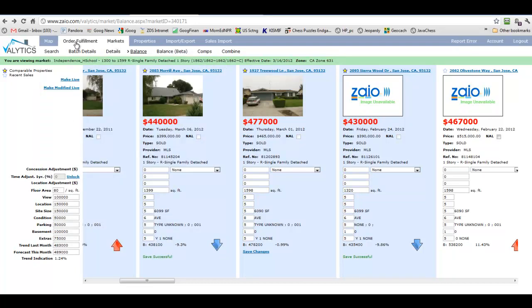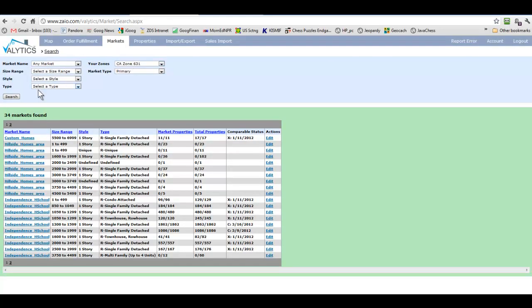And then if I go back here to this top tab that says markets and search, here's the one we just did, and so it's saying 1,862 properties are live, modified live with comps as of March 16th, and so that's how it's going to look each month when you do the balancing. And so go ahead.